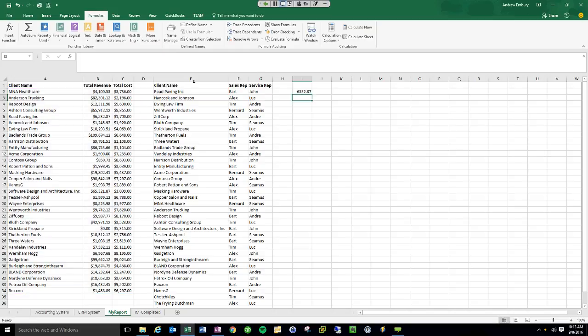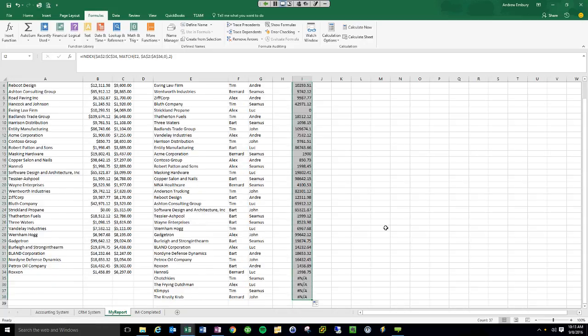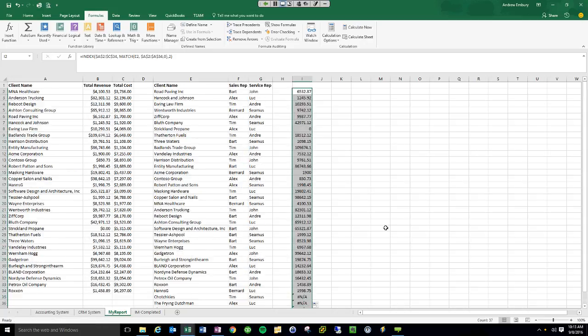So you see for road paving, if I look down through here, and let's see, where is it? So this is exactly why we use index match. There it is, road paving, 653287. It's automatically pulled that over there into my report. So now I can easily take this and drag this down all the way to the bottom. And it's matched and found those columns from all my various areas. It's pretty neat.